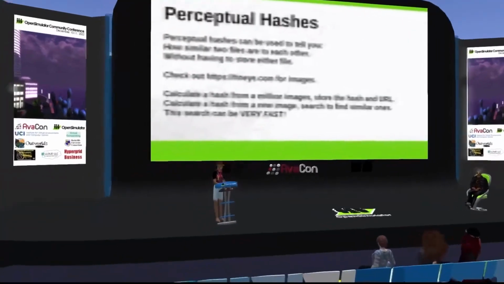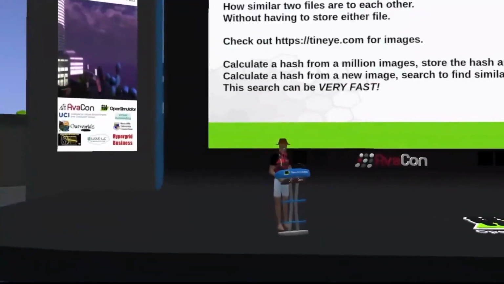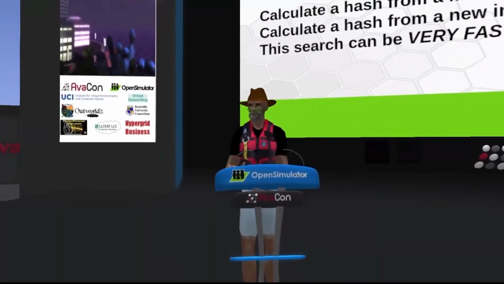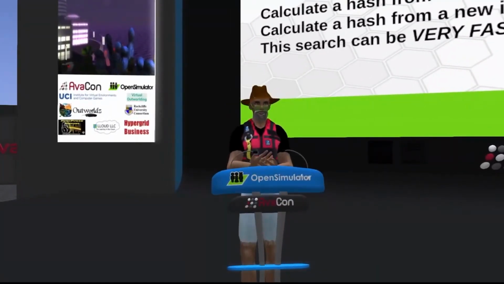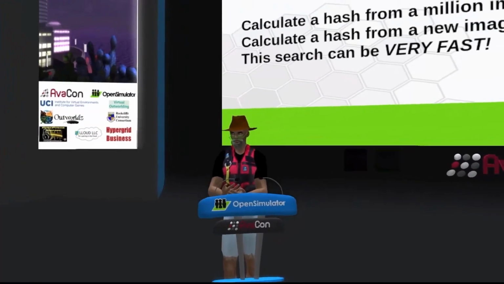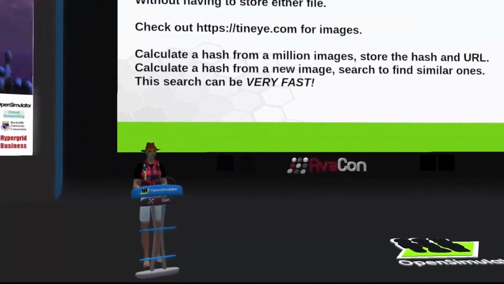Hello. Hi. I discovered a way of comparing images called perceptual hashes. Well, I didn't discover it. I discovered that there's lots of literature on the subject, and it's a way of comparing two images by generating a fingerprint of each image, and then you can compare the fingerprints later.